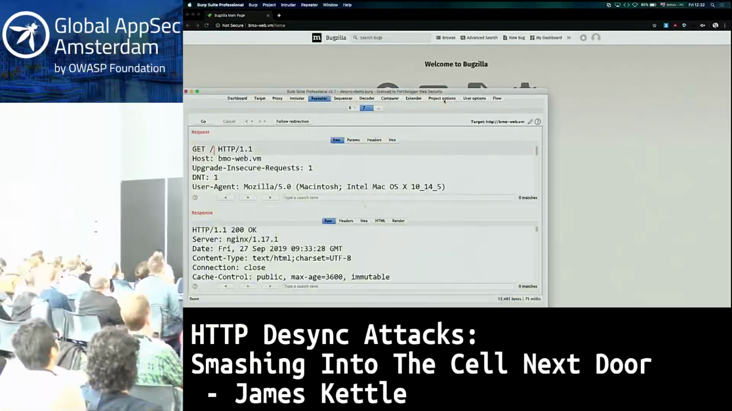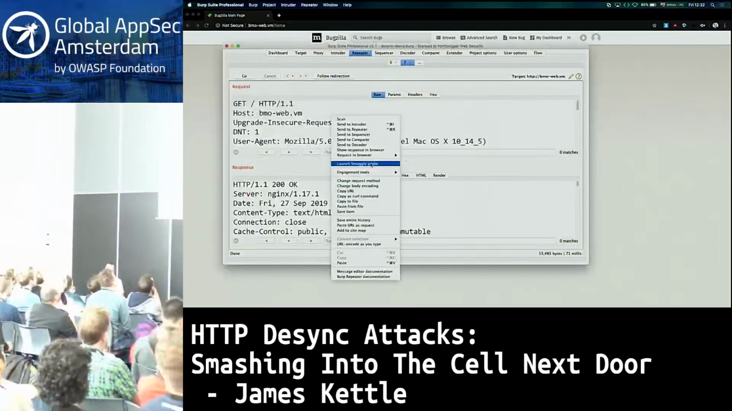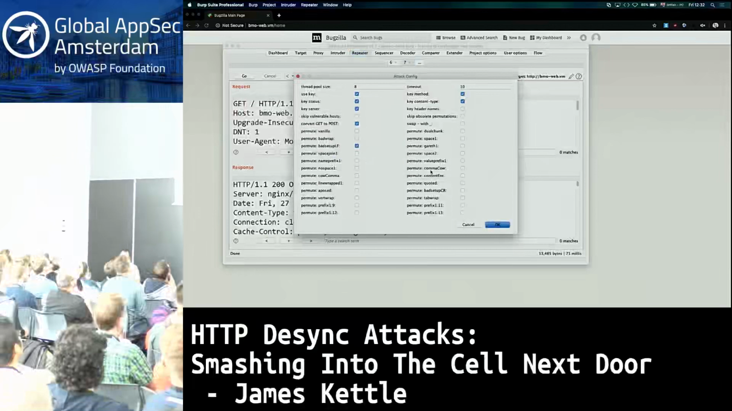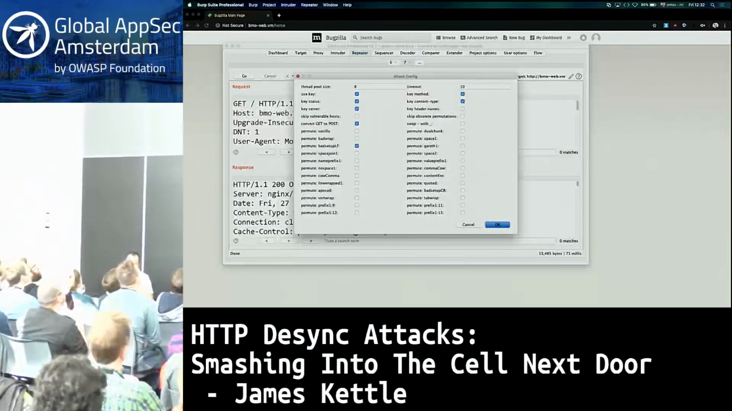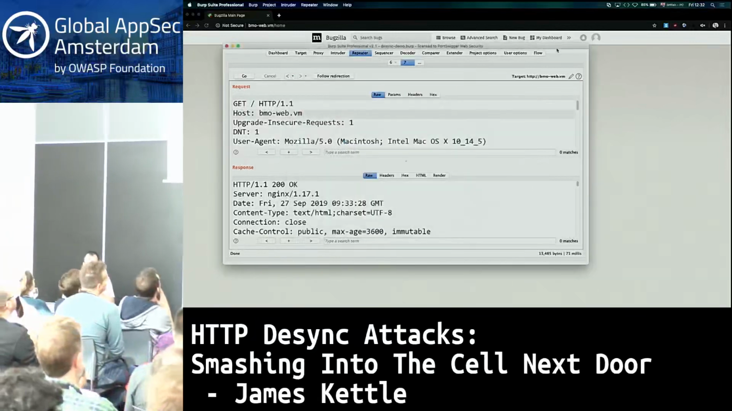And so I'm going to take a request to the site. I'm going to right click and click launch smuggle probe. That option is there because of the open source extension I've installed. And you can see there's loads of desync techniques, and I've turned them all off apart from the one that's actually going to work.